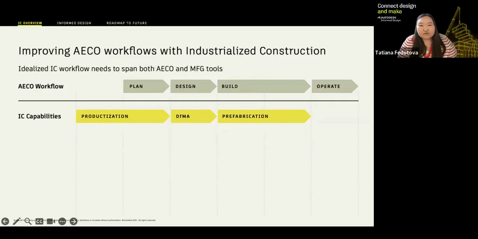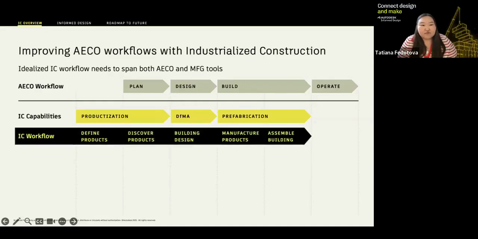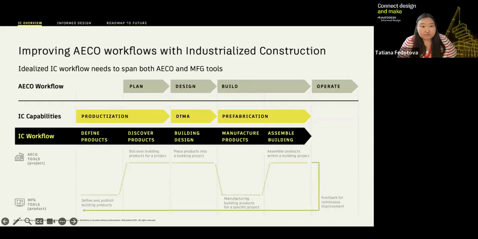When we map a more detailed industrial construction workflow, these steps look a little different. So we need to define and discover products, incorporate them into the building design, manufacture those products, and finally assemble the building. To make this work, the tools we use need to span both the building scale and the product scale, so across AEC and manufacturing. And just as important, the data needs to move freely between them. So the IC workflow isn't fragmented, and that's what enables a true feedback loop for continuous improvement.